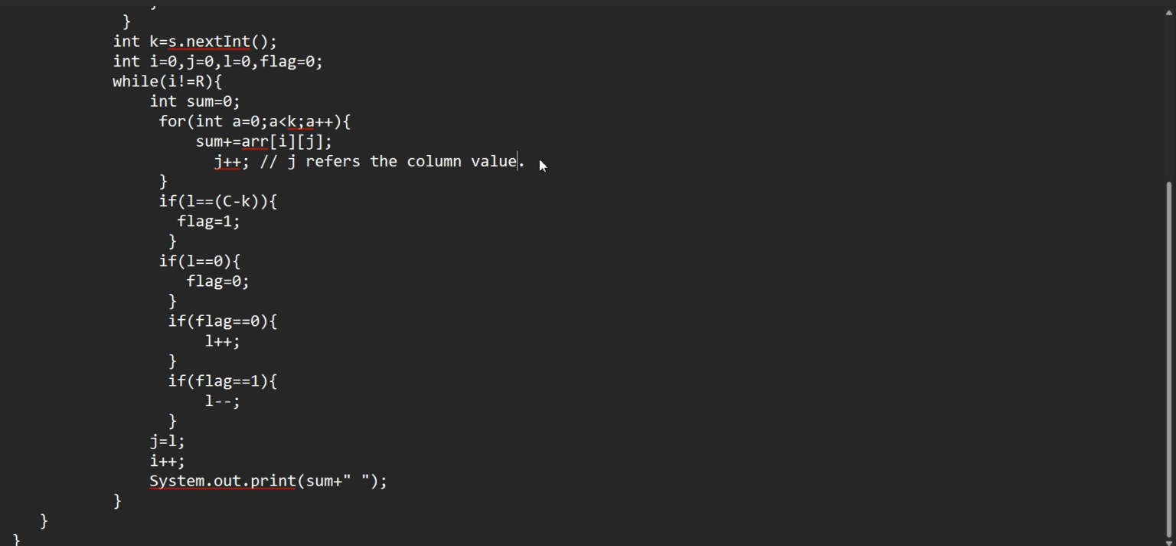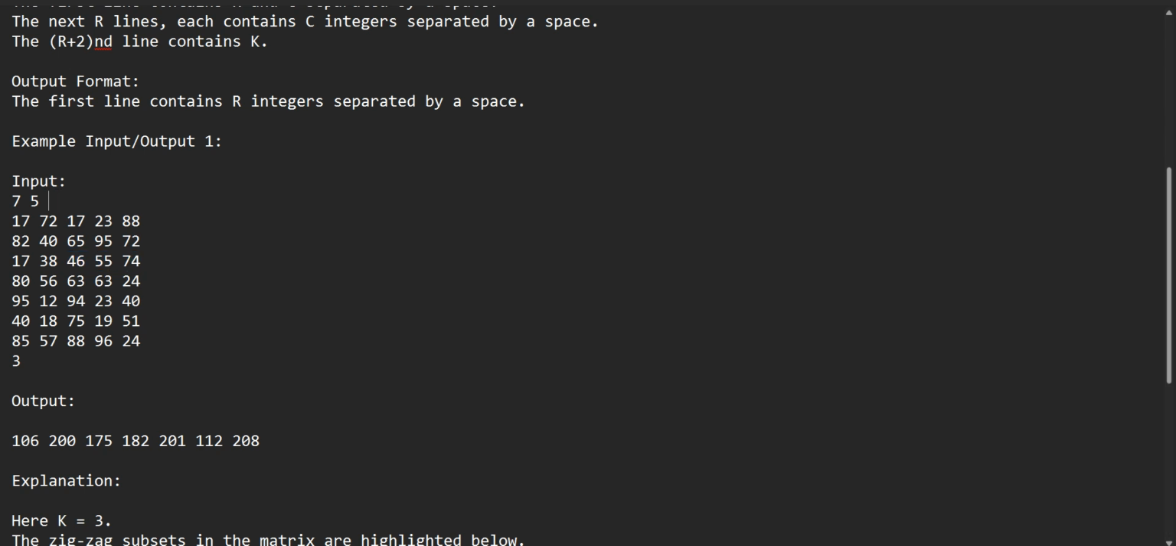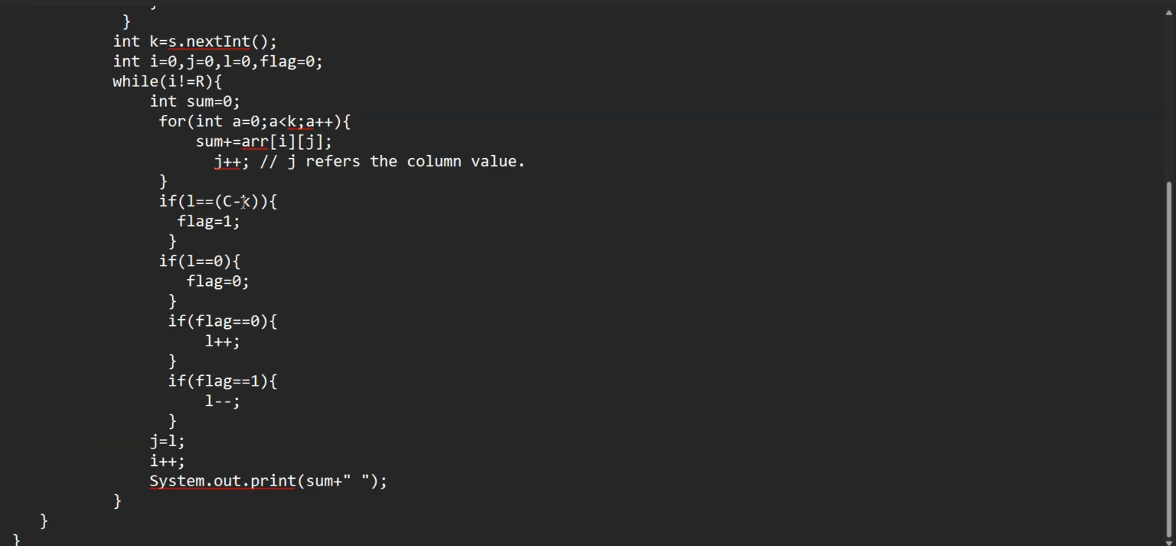Here the next condition is what? If L is equal to column minus K. Initially we set L equal to 0. So what is our column value? I think 5. Column value is 5, so 5 minus K, 5 minus 3, is equal to 2. So here we check whether L is equal to 2.